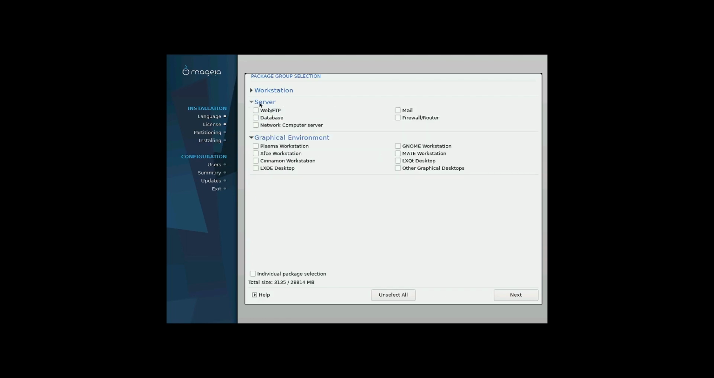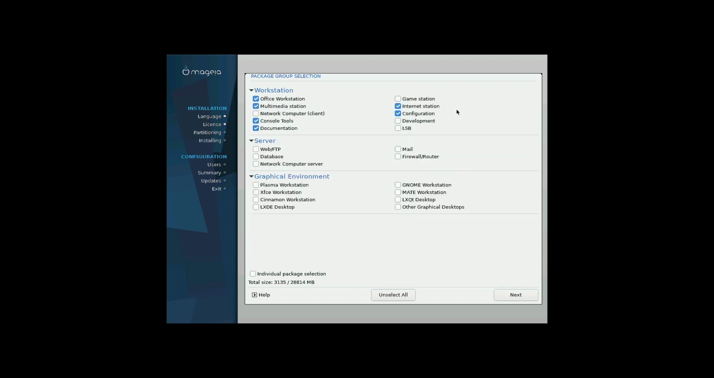So if you want to install a server, you can install it here. If you want any workstation, these are all the workstations. If you want to install a game station, you have to select the game station profile. So these are all the profiles. If you want a network computer, that is a client, you can install this. If you want to use your computer for development, you can install the development station profile. If you want it for LSB, you can install LSB. So LSB is the Linux Standard Base third party application support. So if you want, you can install it, or otherwise it will be purely OSS, that is open source.